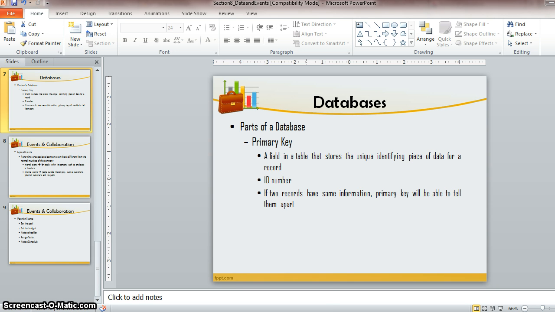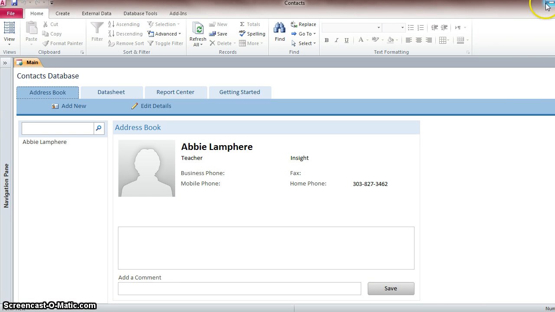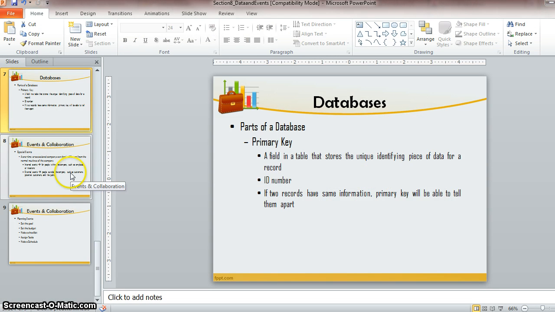assignment, but feel free. If you have Microsoft Office, you should have access to Access. Go around and play around in there and get yourself familiar if you'd like. That would be a great asset to have on your resume, that you're familiar with Access.